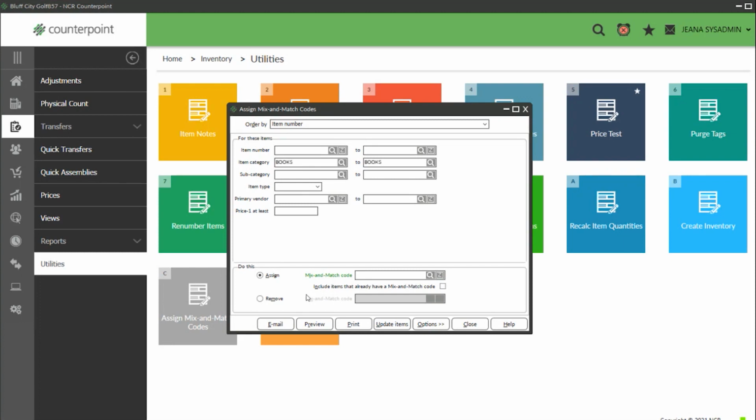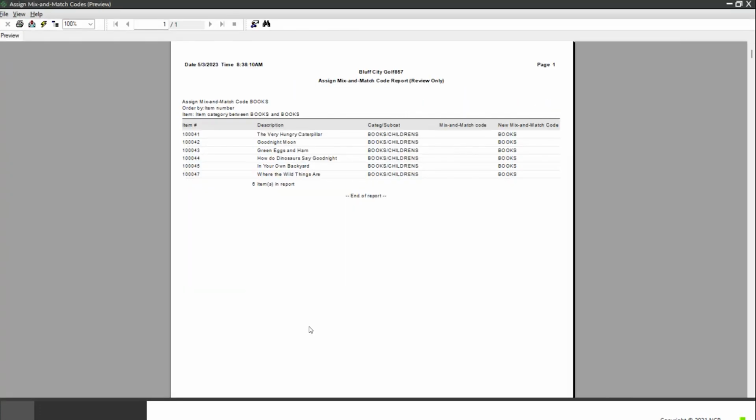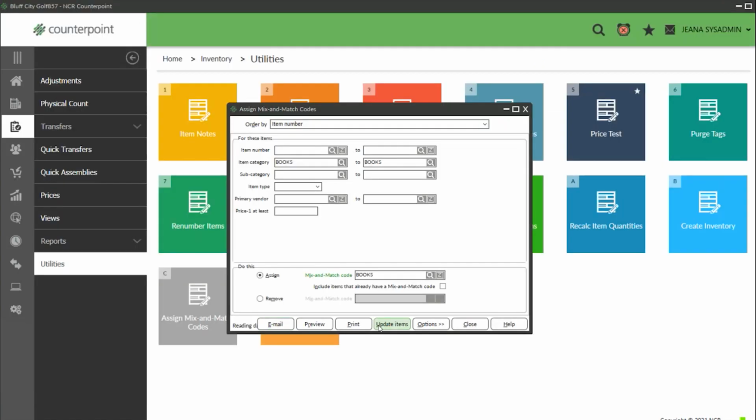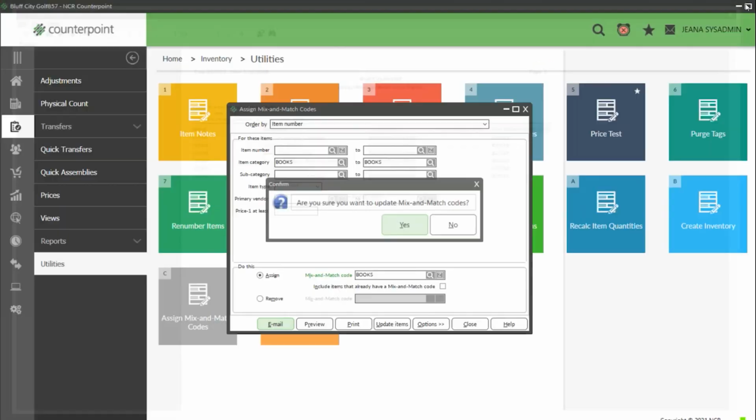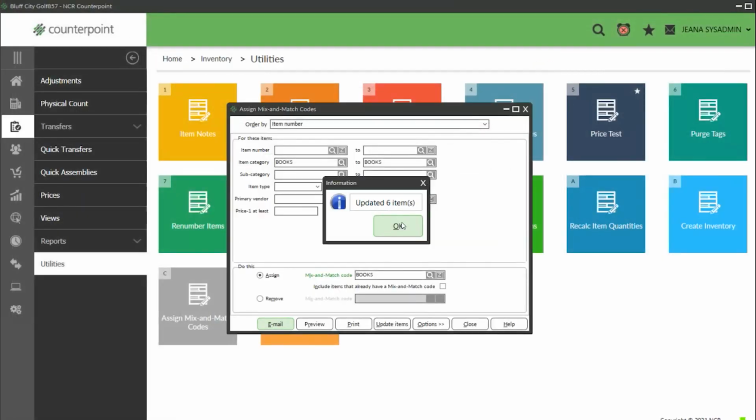And then down here below on the lower half of the page, I'm going to click on the radio button assign. And the mix match code I want to assign is the code called books. And then maybe I want to preview it before I actually update, just to see what's on the report, make sure I have everything. Or, if there's something I want to exclude, I'll see it on the report. Then once I'm happy, I'll update items. Counterpoint gives me the report again. I'm going to exit. Counterpoint gives me, are you sure? Yes, I am. And 6 items have been updated.